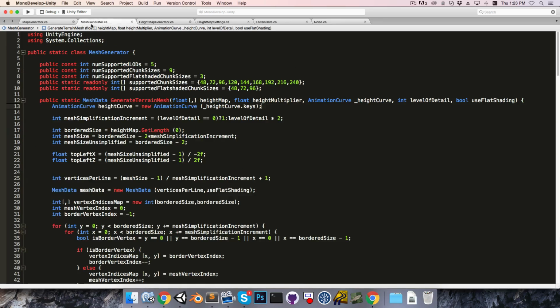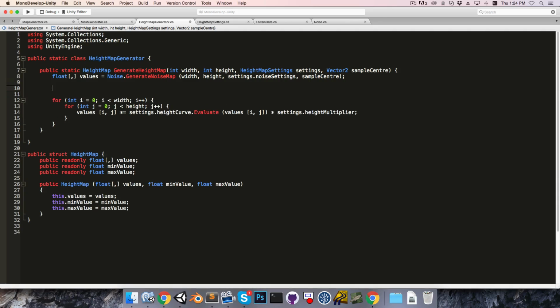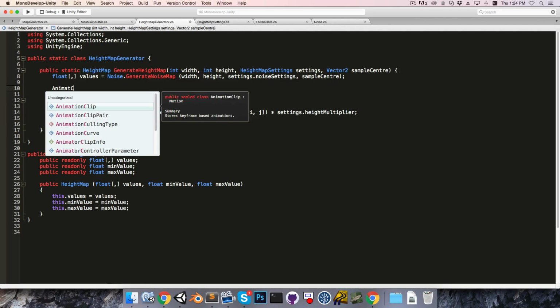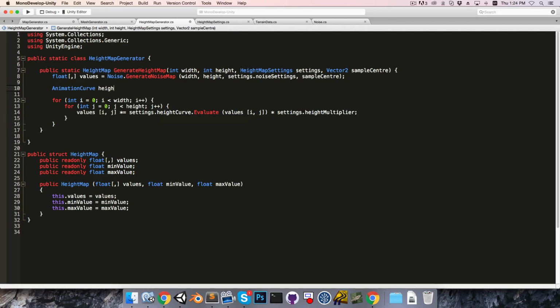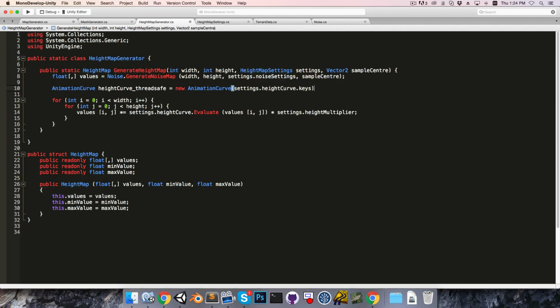This is why in the mesh generator, when we're given the height curve over here, we actually created a local copy of it to be used. So we'll do the same thing over here. We'll create an animation curve, and I'll call this the height curve underscore thread safe, which is equal to a new animation curve, passing in settings.heightCurve.keys. All right, and we'll use this one instead over here.